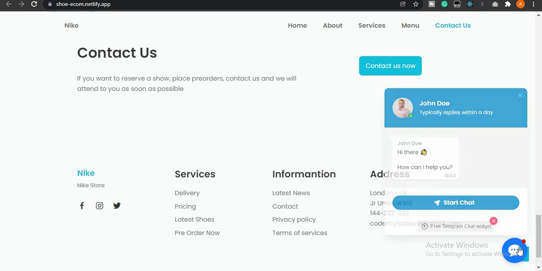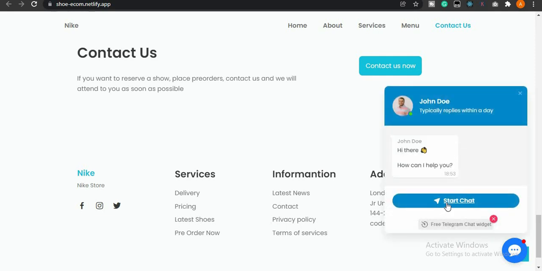I'm just going to click on this so you can see you can start a conversation with someone on your website. So whenever they send you a message, you get a pop-up notification on your phone.